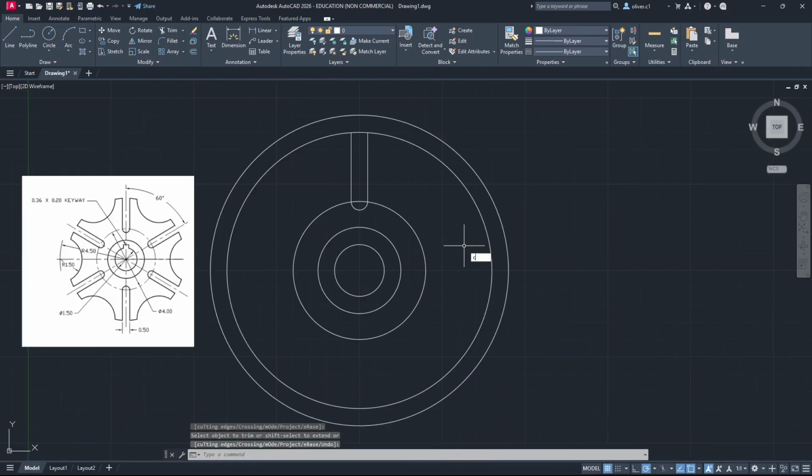So now we can make another circle at this outer part right here, and you can make it radius 1.5. You could trim the excess, like so.